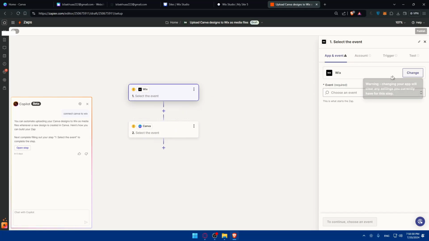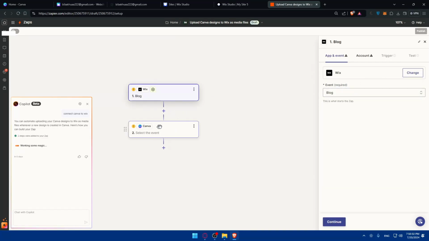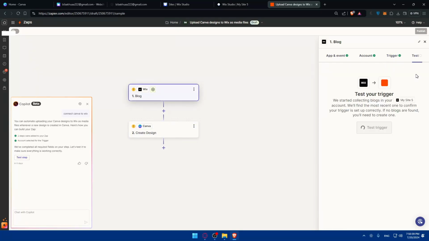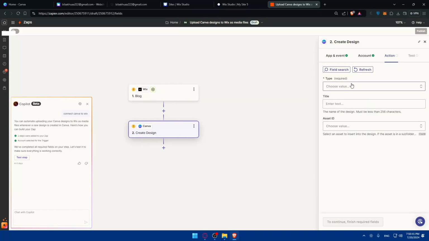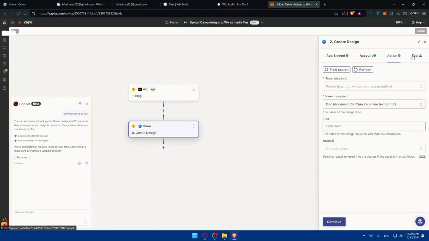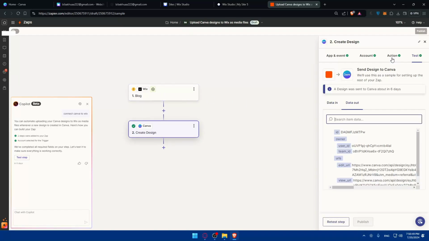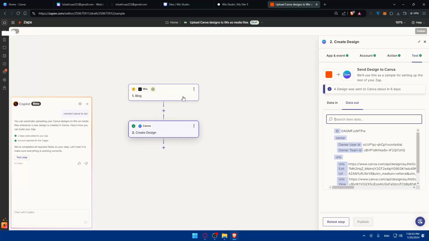And here you can simply go and choose the events, like maybe blog and Canva, maybe as an example, create the design. Here's an example, you'll have to connect your account, choose the trigger, click on continue, test it. The same will be for Canva. Do whatever you want in here, enter a title to it, do whatever suits you, and test it out as an example. So test step here and test step here. Once both are tested and everything is good, you can simply publish it and the connection will be established and automated depending on whatever you want.